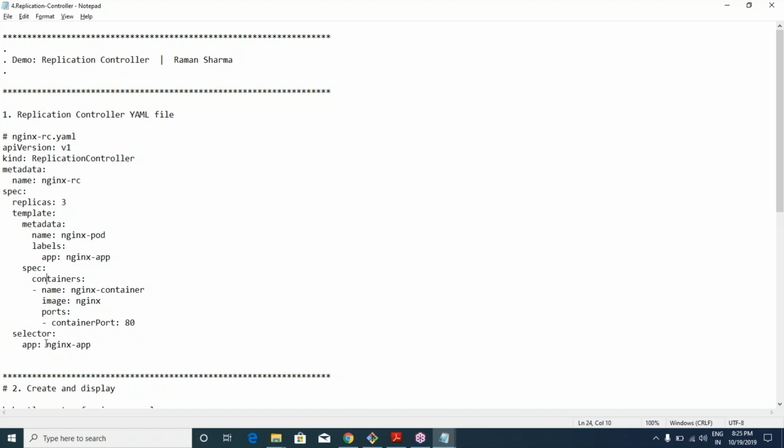And what does the selector do? The selector means that in future, if you want to find which pod the replication controller is associated with, I am saying the selector is app. What is app? App is associated with the label. If you see the label here, the label is app. So the selector selects a particular label which you want to use to link or associate a replication controller to the pod. So I'm saying with the help of the label I want to find it.